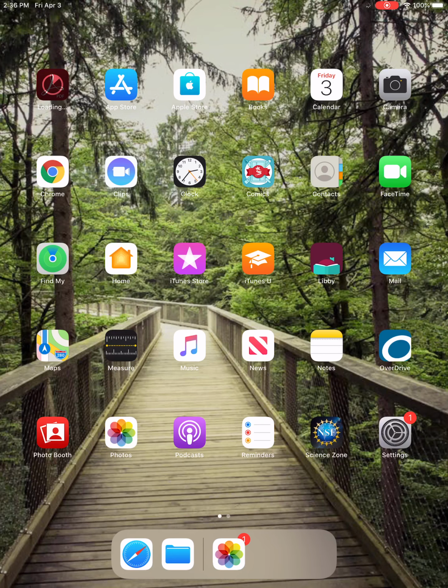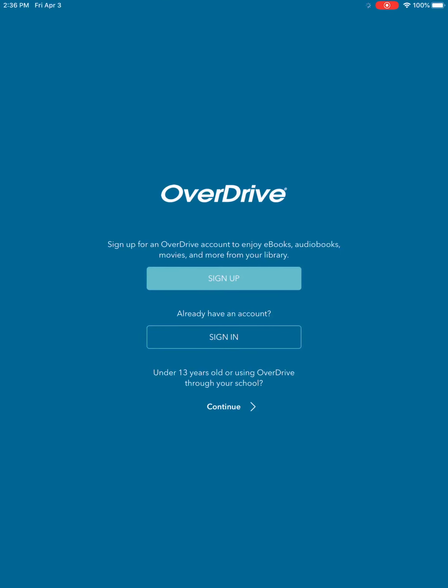But if you have used Overdrive in the past and you want to keep using it, this tutorial will walk you through. So go ahead and open your Overdrive app, and you should have two options, sign up and sign in. Sign up is to create an Overdrive account. Sign in is to sign in if you already have a library card you can use. So go ahead and tap on that sign in button since we will use your library card to sign in today.